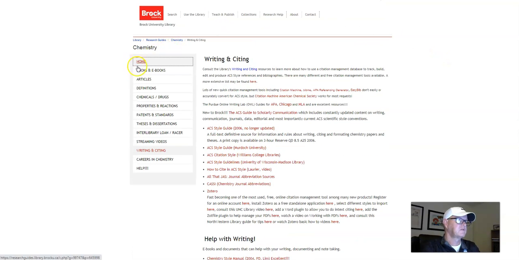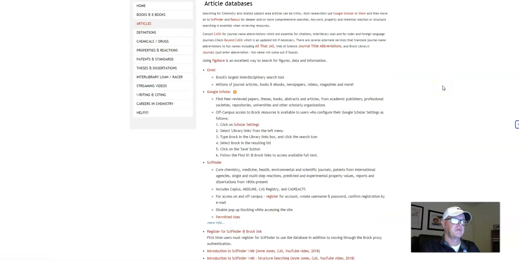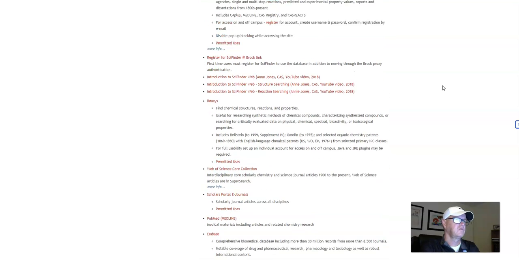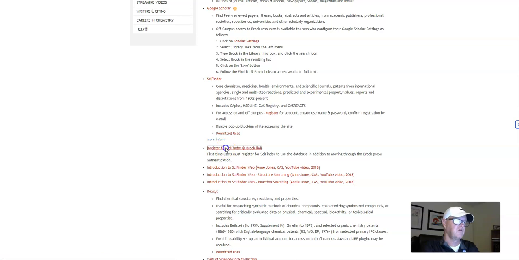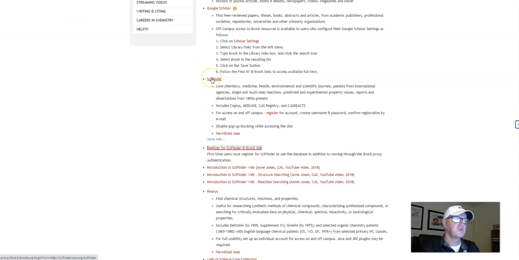But let's go back to articles, which is where we need to be. Different databases, Google Scholar, SciFinder, other tools and videos that you could use. First of all, SciFinder is here, but you need to register for SciFinder. So here's the guide that links you to SciFinder. Just go through it, fill it out. Then it emails you a link. I think you need to validate as soon as you're doing this. Then remember your username and password. So I'll go back. I'm not going to use that since I've already registered, and I'll jump into SciFinder.